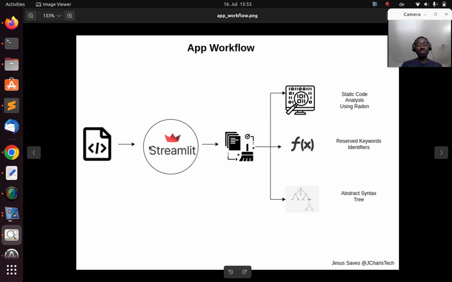Then when we paste the code, behind the scenes we are going to clean and process our code, and then we are going to do static code analysis on it using Radon. Then we're also going to write some custom functions to get the reserved keywords and identifiers, and another function to get the AST from it. So this is a basic app workflow, right?